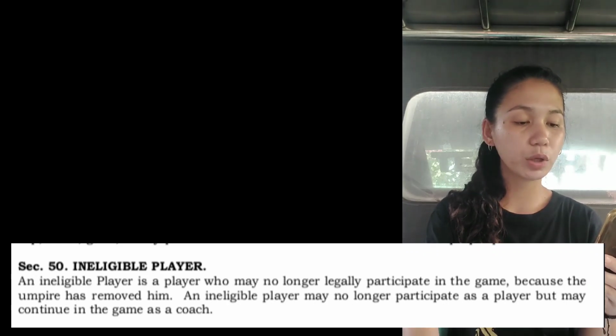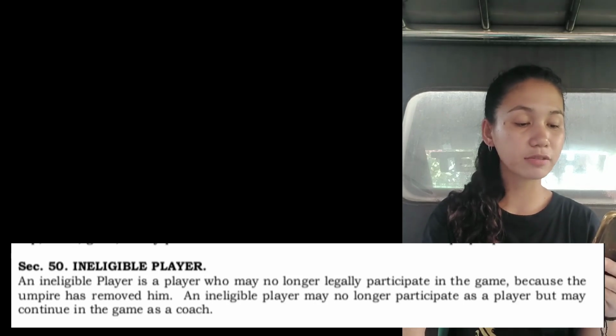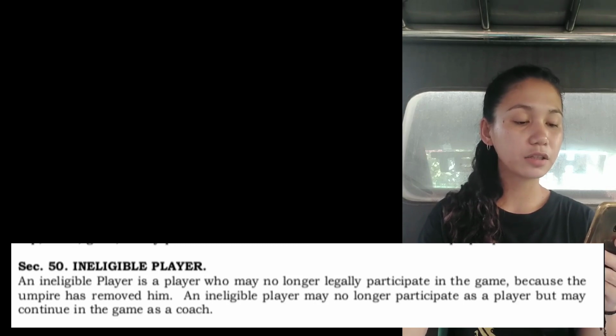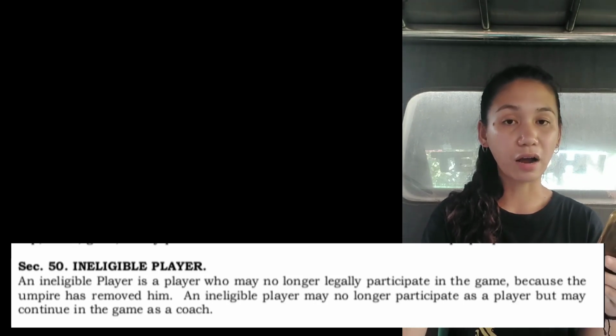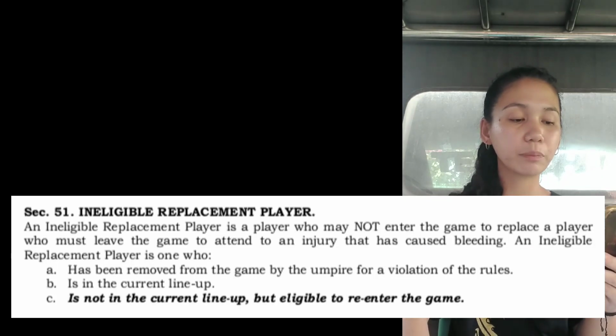So an ineligible player is a player who may no longer legally participate in the game because the umpire has removed him. Rather, an ineligible player may no longer participate as a player but may continue in the game as a coach. So that is section 50. So section 51, ineligible replacement player.